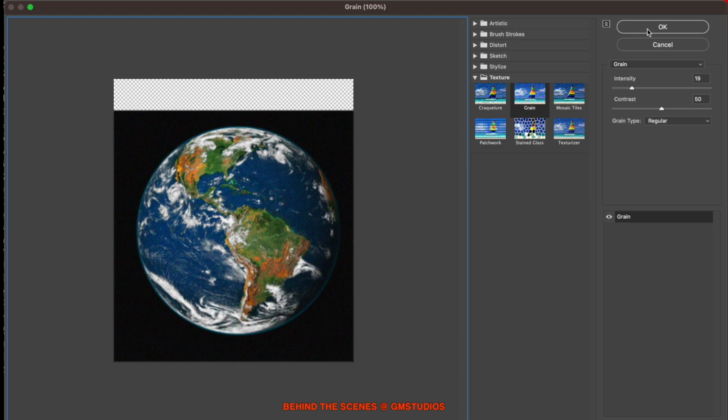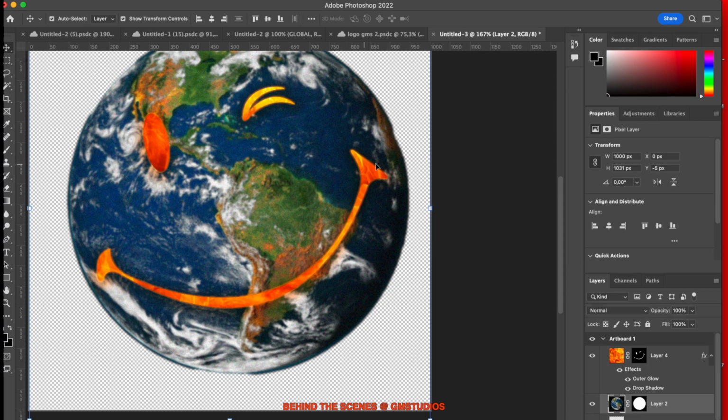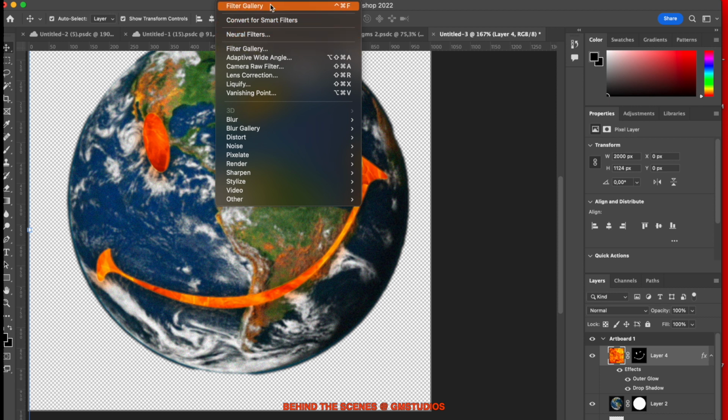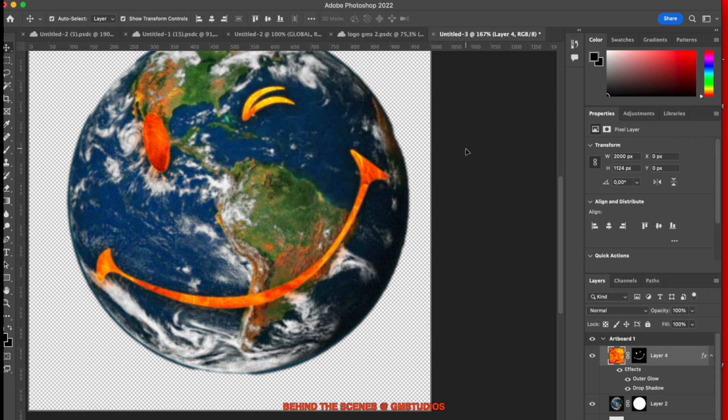To wrap up the graphic, I'll add the same percentage of grain effect to all the elements added to make it more cohesive. As you can see, it's pretty amazing.